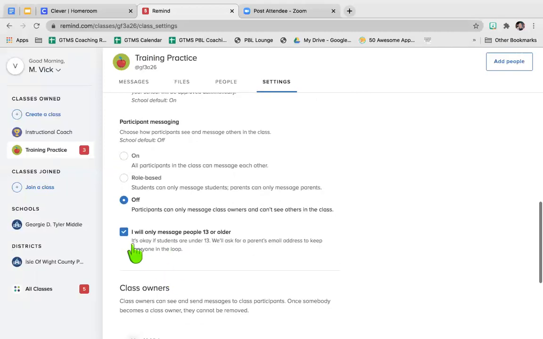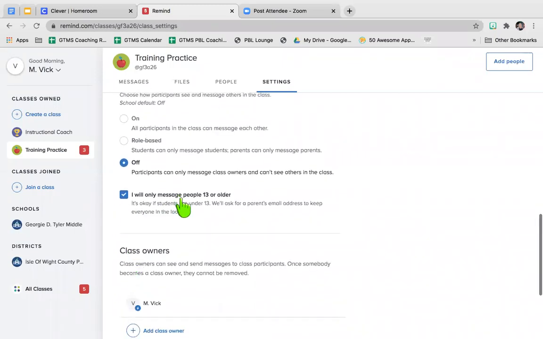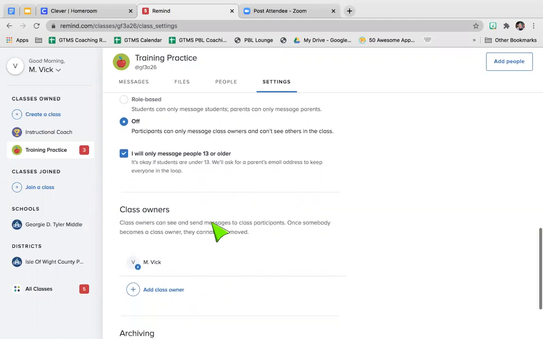You have to click this to be able to use Remind. If you are a lower school teacher, below 13, if you teach younger students, then you will have to get parental permission. Now, Alawite County has implemented emails for children younger than 13, due to the virtual learning.